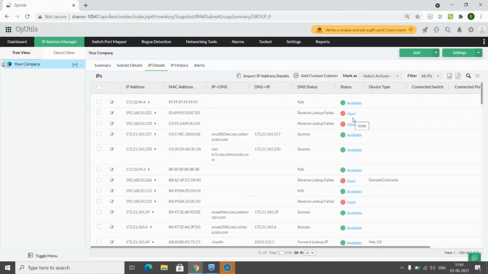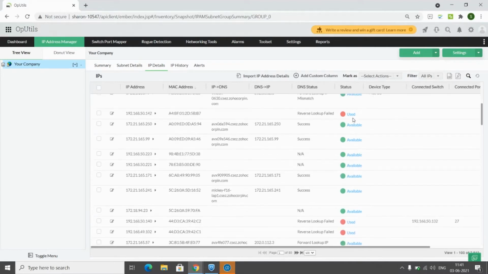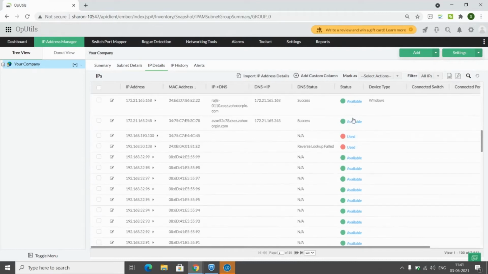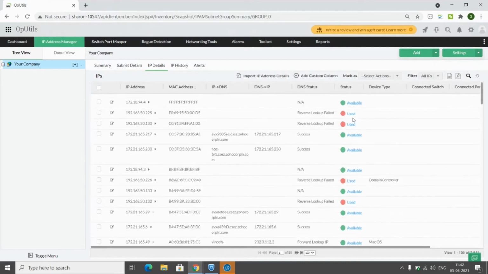OpUtils also displays to you another status, which is the transient status given to an IP address. When we say an IP is transient, it means that the IP is in a buffer state between being used and available. So you can choose to assign that IP to the Mac that was already using it, or assign the IP to a new device. So this is just some of the functionalities you can do with OpUtils.